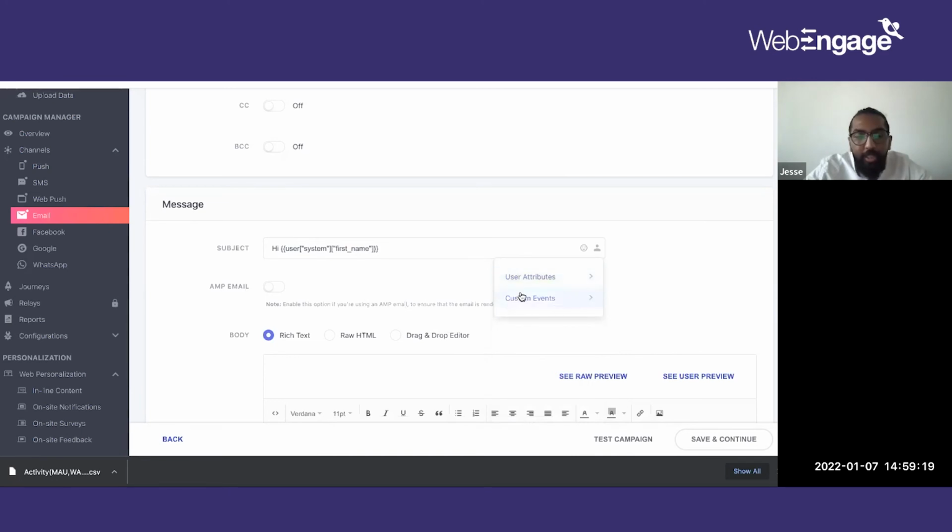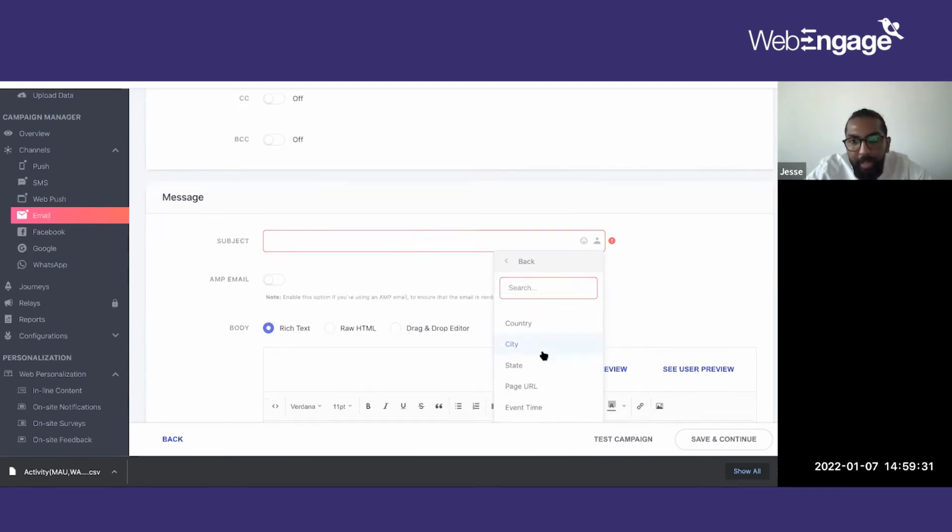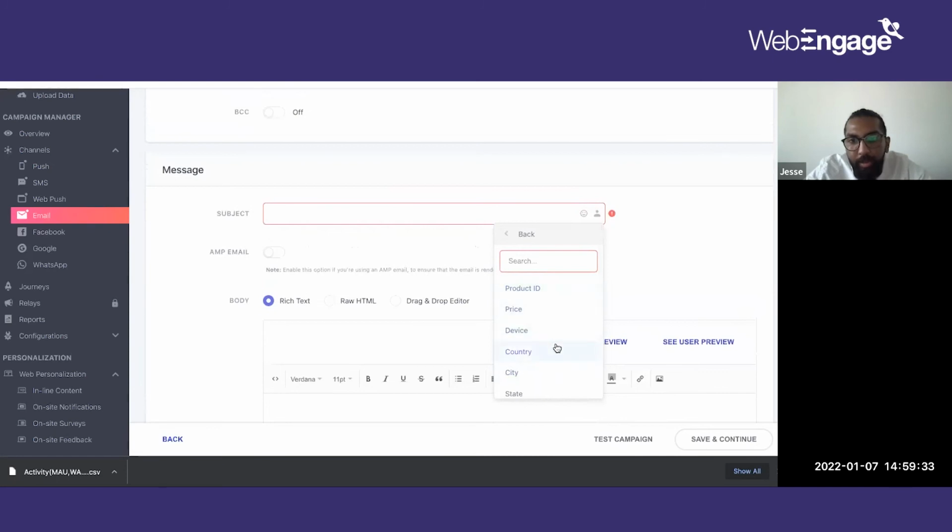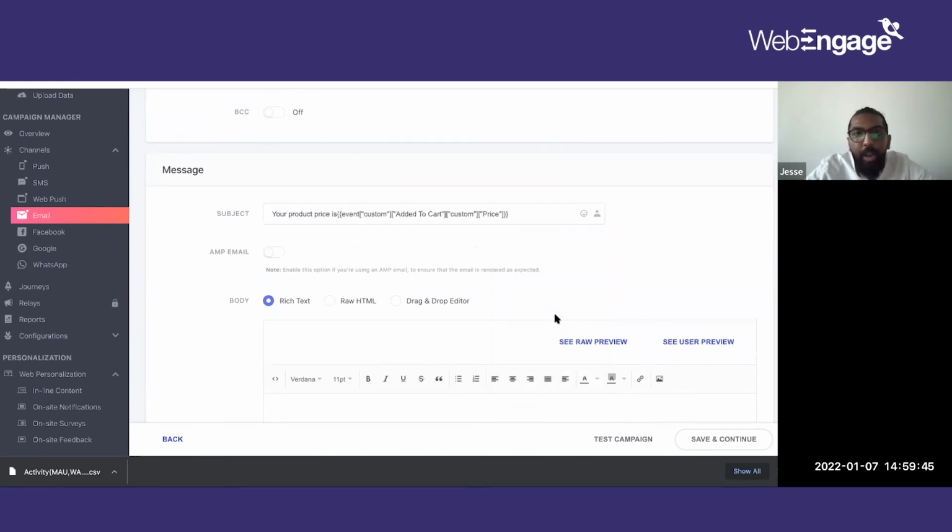Then the next section is custom events. Say you want to target users with the product they have added to cart. You can just select this and find the product name that they have added. For this particular thing, I'm not capturing product name, so I can say your product price is something, and you can look at the product price. You can add the price here. What happens is we would be picking up the value at which we have seen the user add the product to cart.